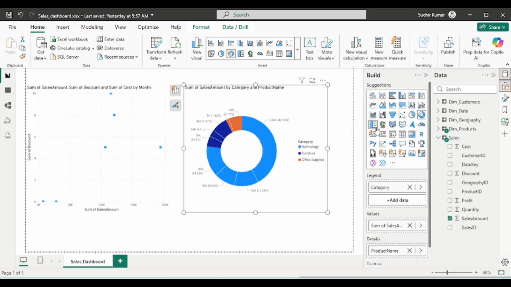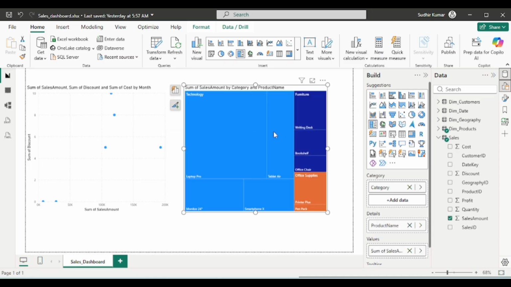Now again we have tree map chart, and after tree map chart we have map chart, then filled map chart. Then we have shape map, right? Then we have Azure maps, then we have gauge chart, then we have card and slicers. So I'm going to spend the next few minutes on them.